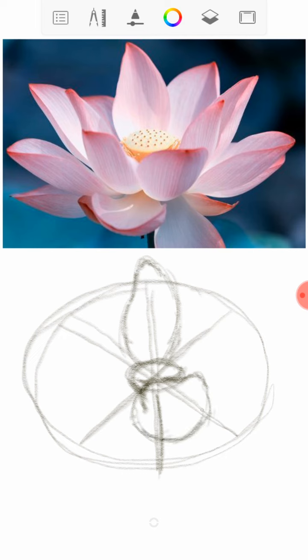So try to construct it as loosely as you can. Pay also attention to the perspectives and the angles. Keep it loose at first. Don't get caught too much on the details, but rather construct the petals one by one.